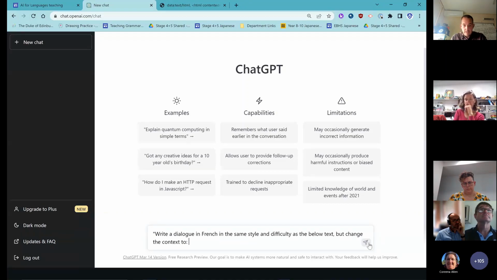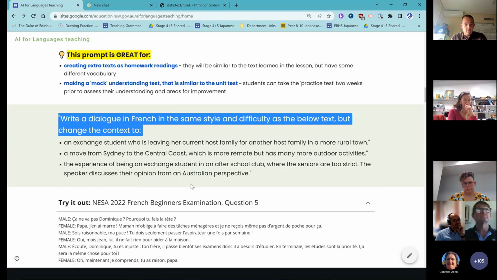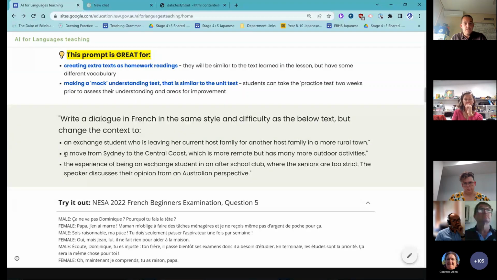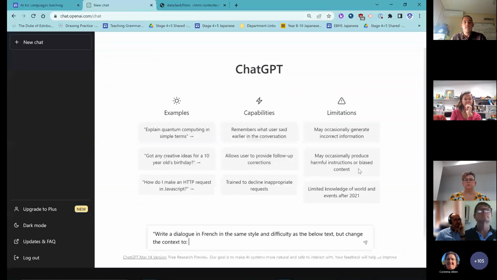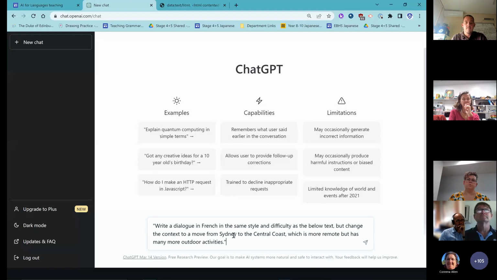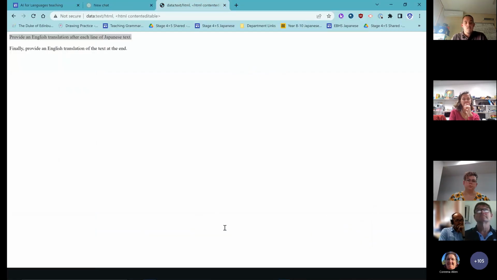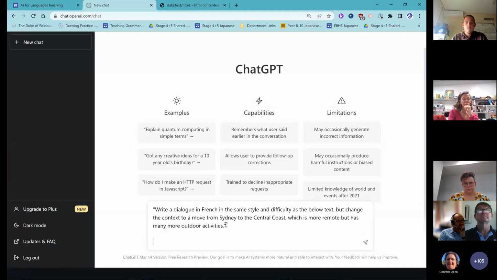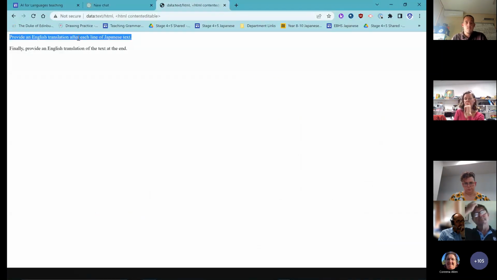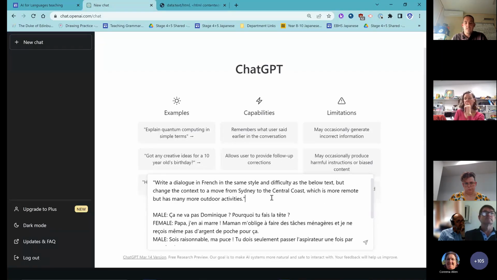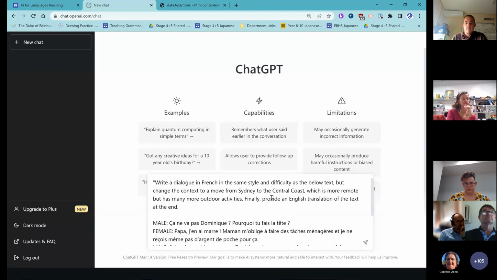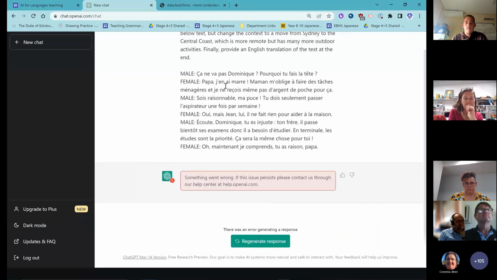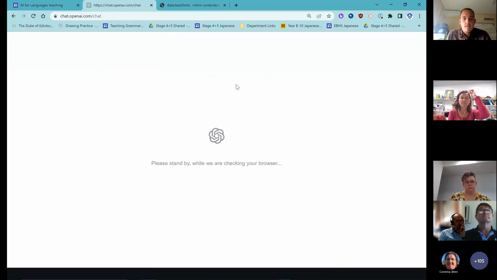So let's see if it likes me. So we're changing the context to a move from Sydney to the Central Coast, which is more remote but has many more outdoor activities. See if it plays ball. Not today.